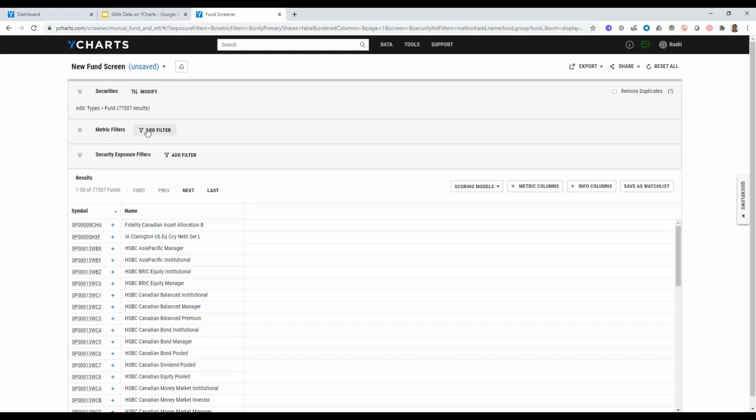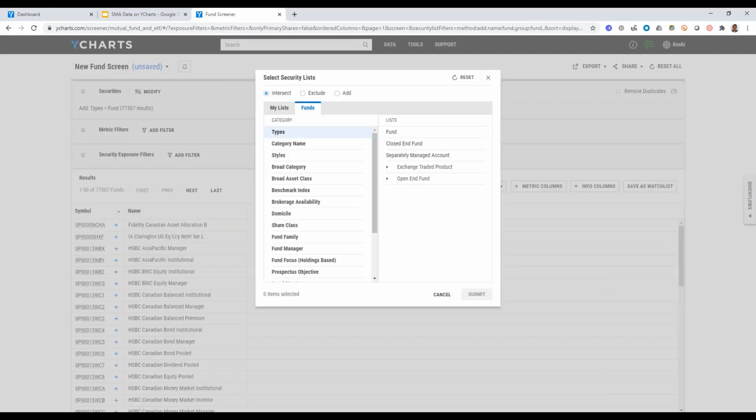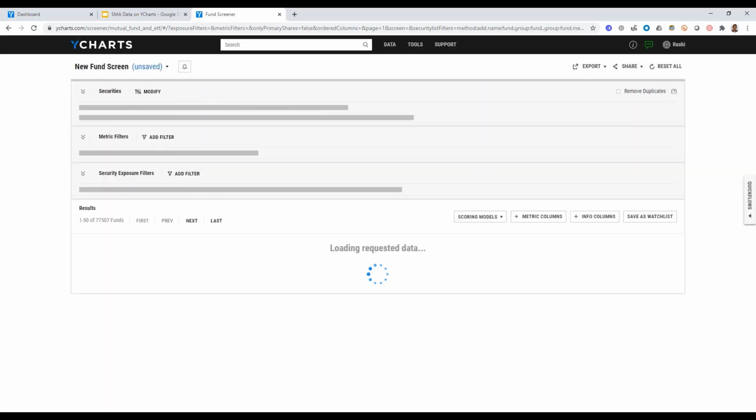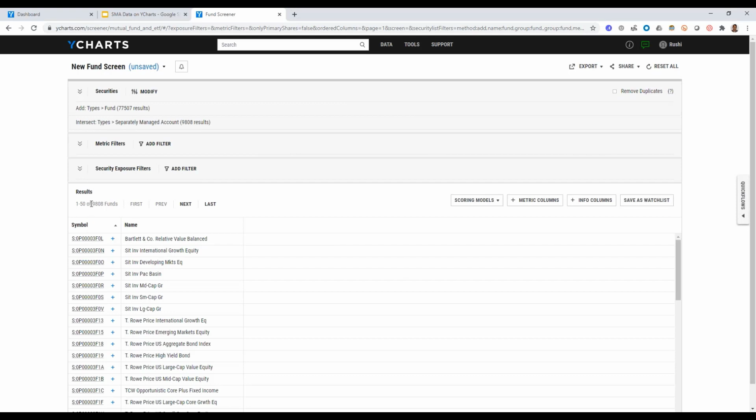And the add filter is more quantitative one. So we're going to start off up here, click on modify, and under types, I'm going to click on separately managed account and hit submit. Now you can see we're down to just under 10,000 SMA strategies that we have in YCharts.